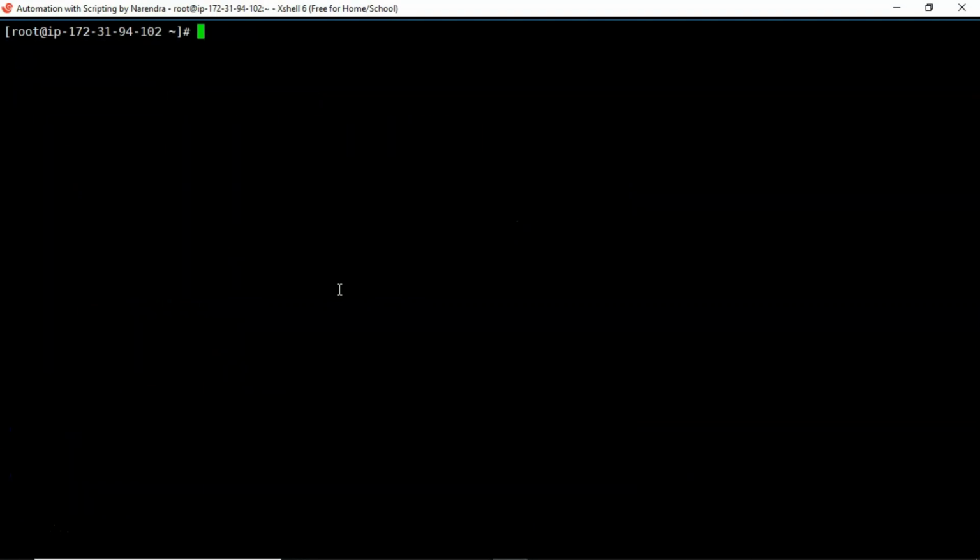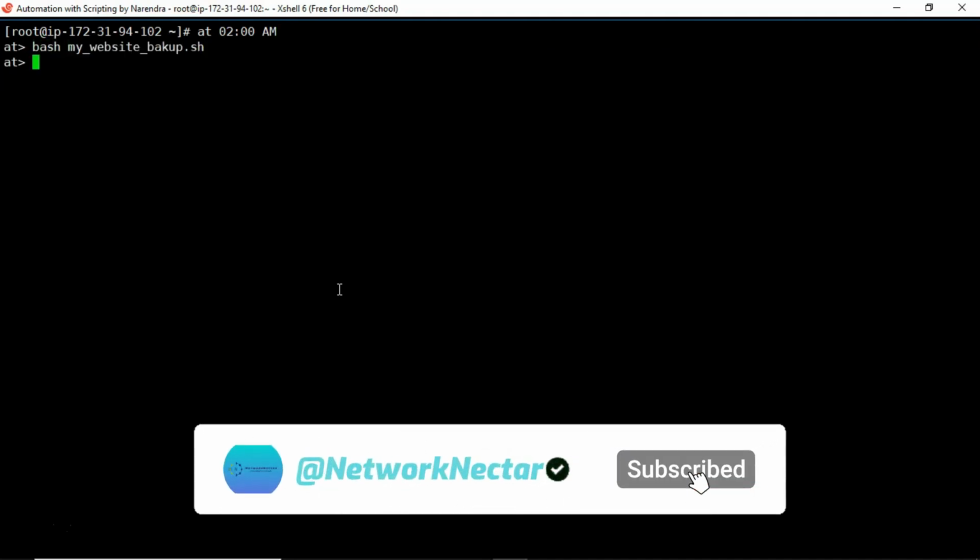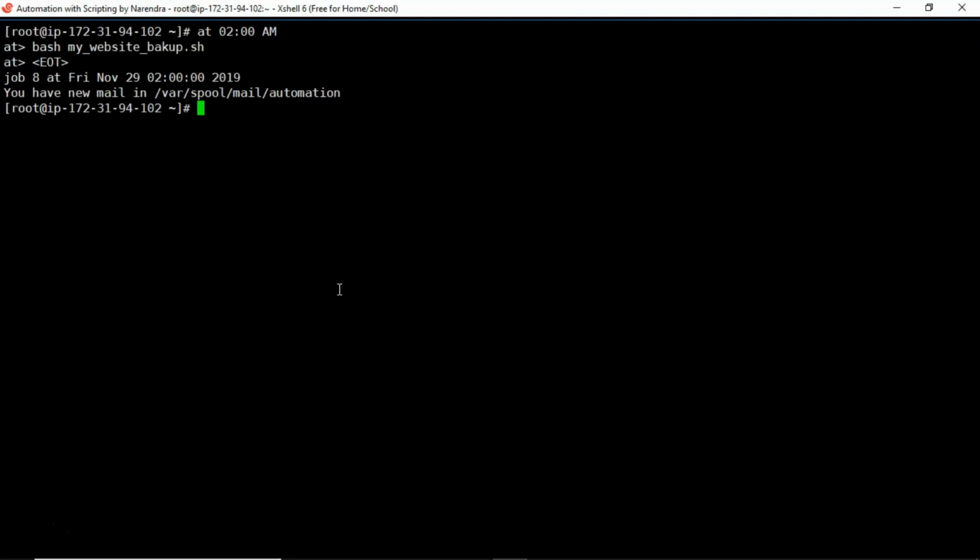Now that is one syntax. So what is the syntax? First syntax, you have to run at, then you have to provide at what time you want to execute, that time you have to mention. Then simply suppose I want to execute at 2 a.m., that is the time you have to mention. Enter. Then your shell script, whatever the shell script you want to execute. Then Ctrl D. That is the syntax.